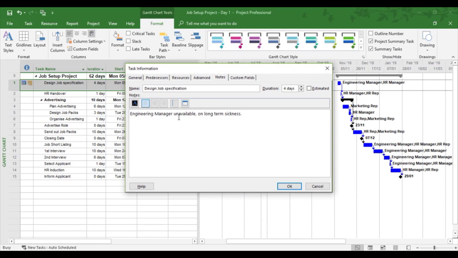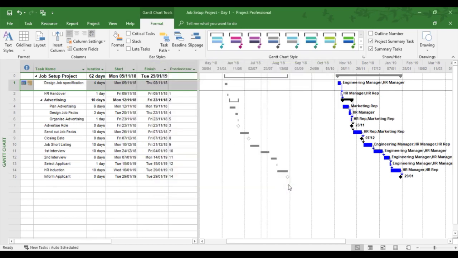So here's the constraint, and the engineer manager is unavailable for long-term sickness. What we're going to say here is we set a new baseline, and we've got someone in the engineer manager's team to step up and do the work of the engineer manager. They've found out more about the role, they've done a bit of digging themselves, and they've managed to cover for the engineer manager. So they're the one now who is going to do the design job spec. In effect, a second baseline has been set.